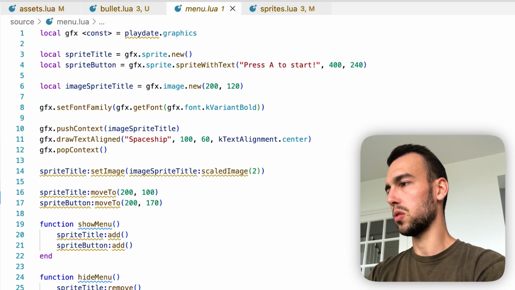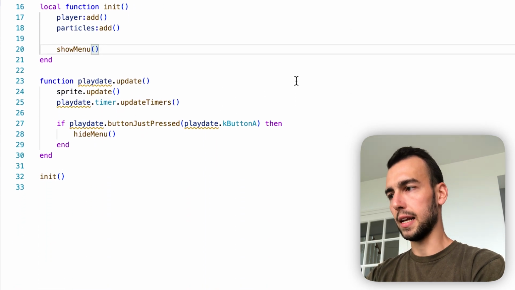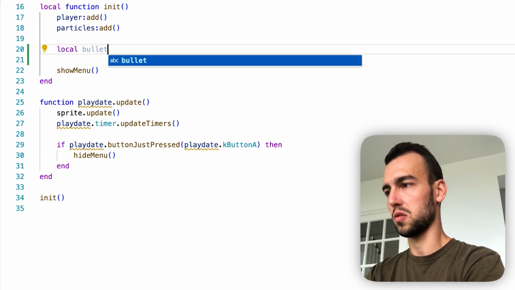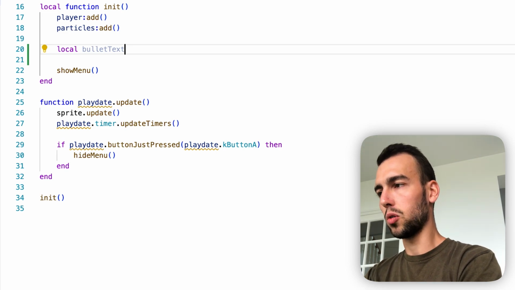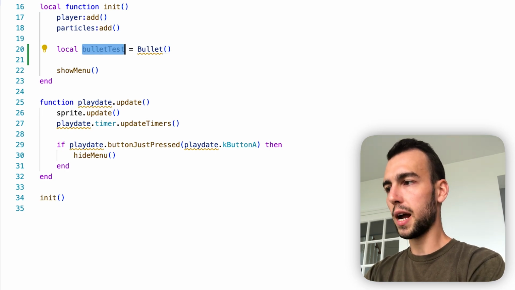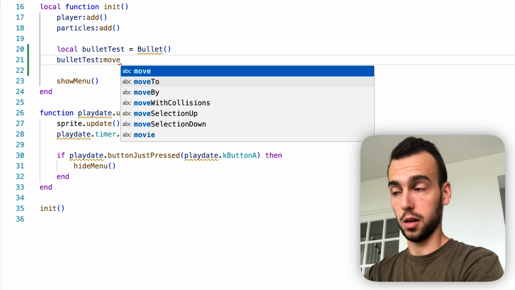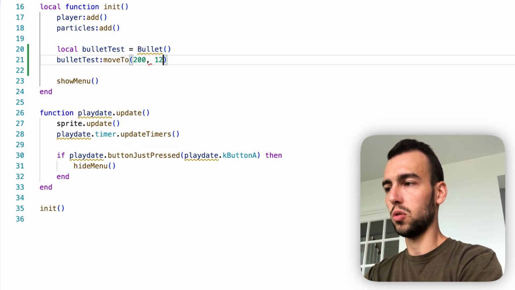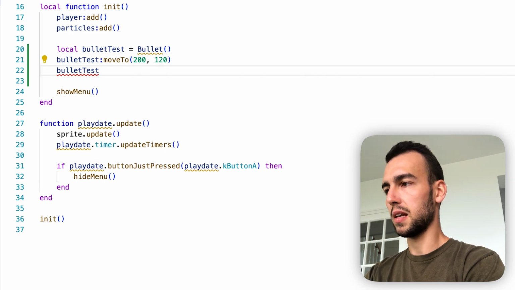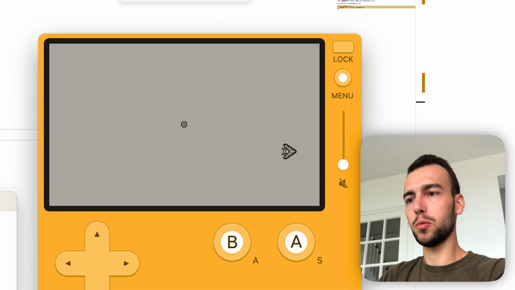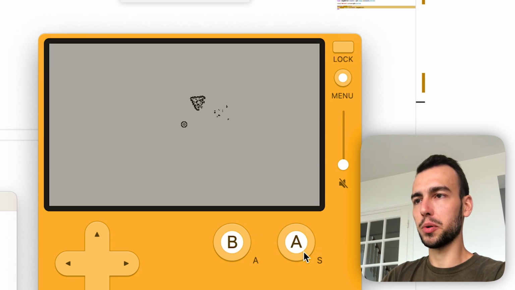What we need to do is go to main. Let's just add in this bullet sprite at some point. And we're going to delete this right away. We're going to go to init, say local bullet test equals bullet with capital B, open close brackets, and then we're going to do colon move to, and say again halfway across the screen, so 200 comma 120, and then we're going to say bullet test add open close brackets, and let's run that. Let's see if it works. And we're good. We're exactly where we're supposed to be.